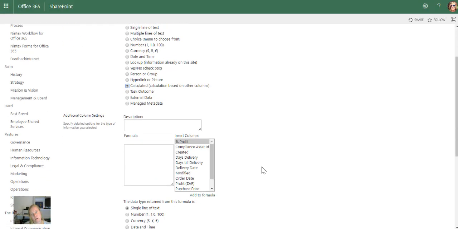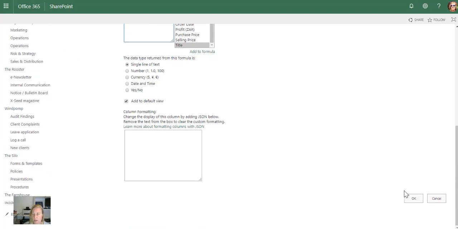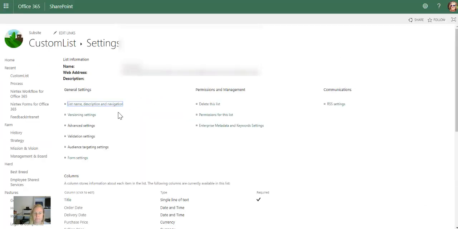And remember, upper is to change everything to uppercase. Lower, of course, is lowercase. And then proper is when everything starts with a capital. So I'm going to say equal proper brackets. I'm going to select the title field and then close the bracket again. I wanted to return it as a single line of text, of course, and then I'm going to say okay. So let's see if this actually works.